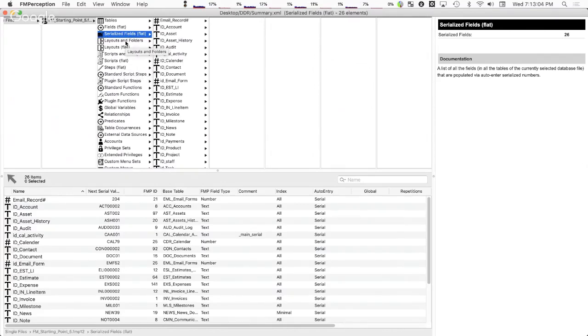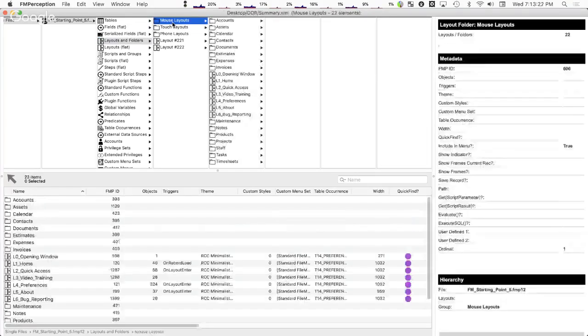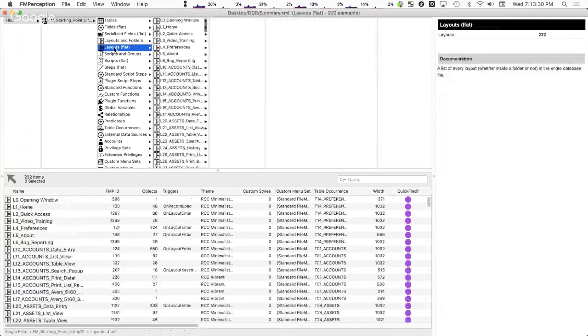So let's just kind of run through some of these. Things like layouts and scripts have multiple ways of looking at them. So one way is you can kind of look at these things in the folder structure if you like using complex folder structures for organizing your layouts. So I can say, well, show me the mouse layouts and then accounts, and then here's those layouts. But if I want to, I can just see a list of all the layouts flattened. So here's the 222 layouts in the system.